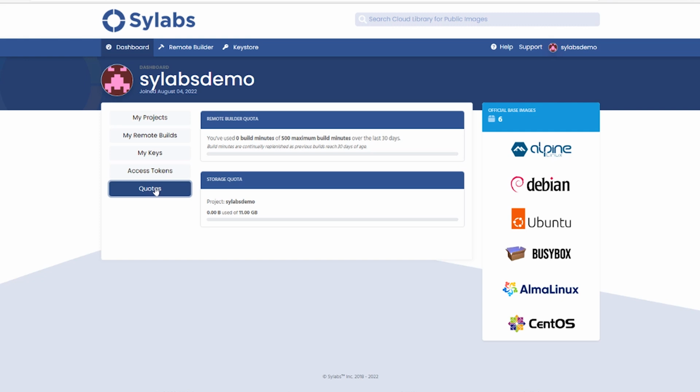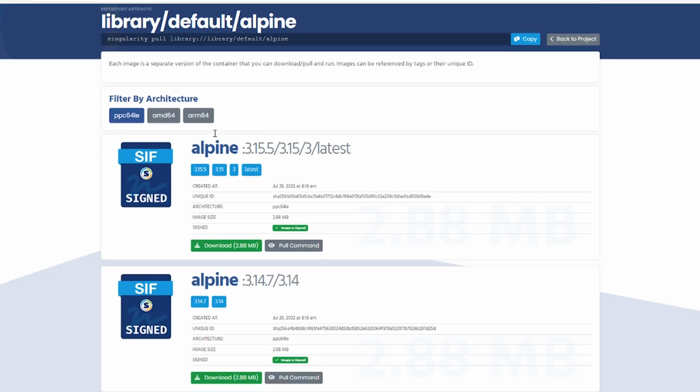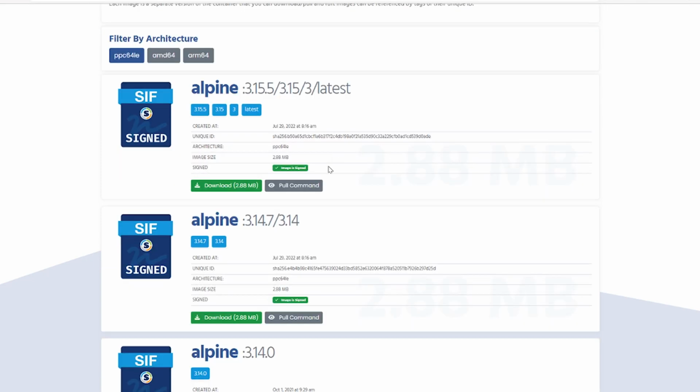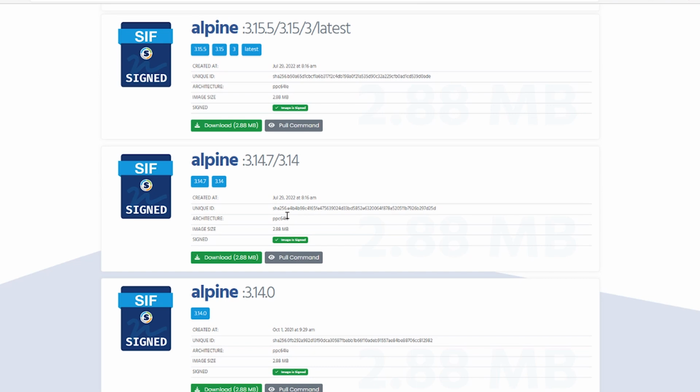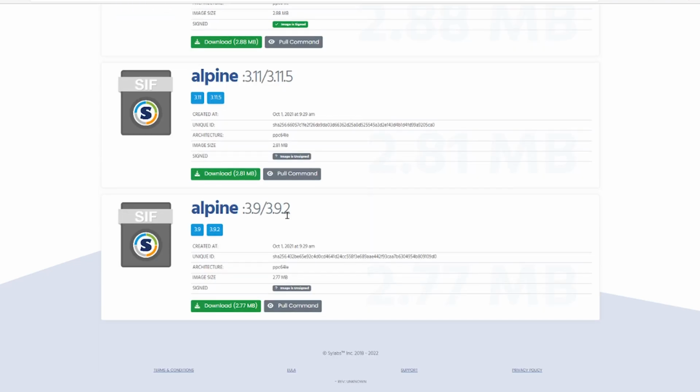Moving over to the right of the page, you'll see the Official Base Images section. This is a list of curated open source SIF containers that are available to all Singularity Container Services registrations and will be accessible to pull via the command line. More on this later. Next, click on Alpine to bring up the repository artifacts. This will include the latest signed version of 3.15 for Power, Intel, and ARM architecture. Feel free to scroll through displays of older versions if you're interested, but we're going to head back to the dashboard to continue on with the demonstration for now.